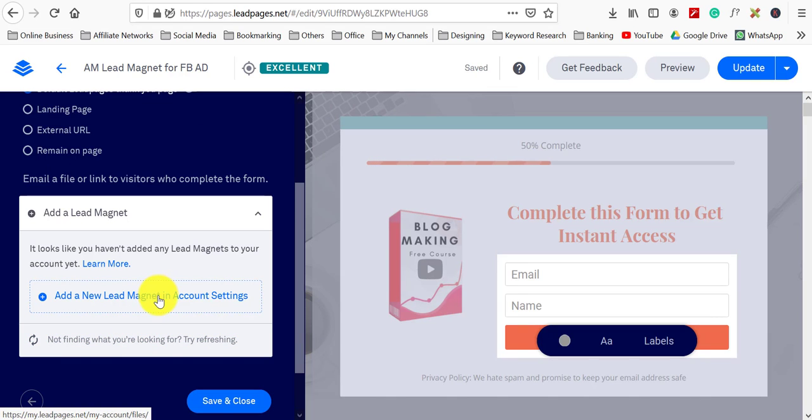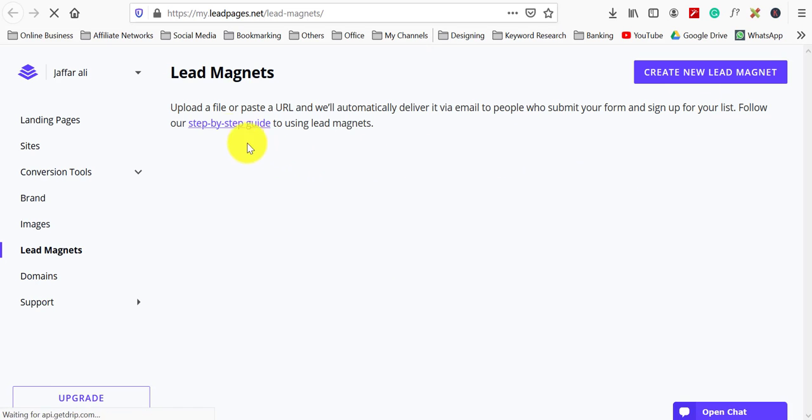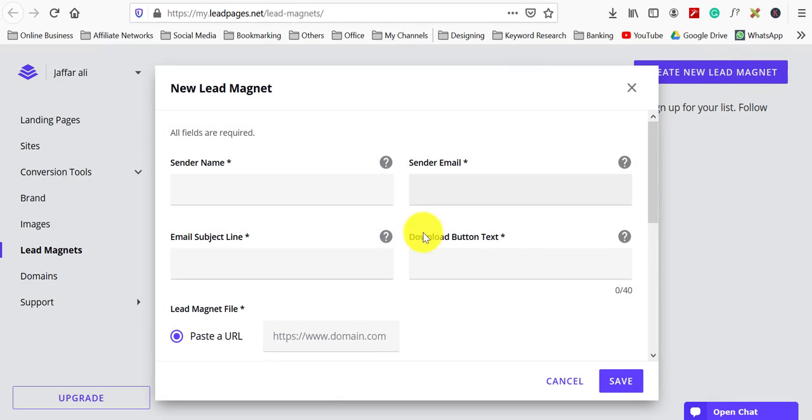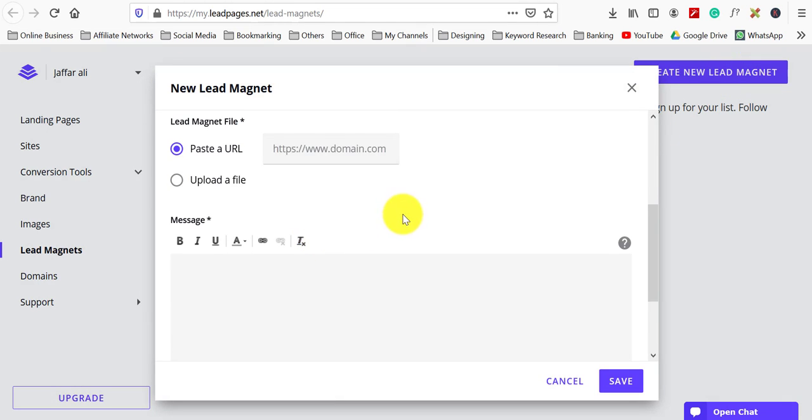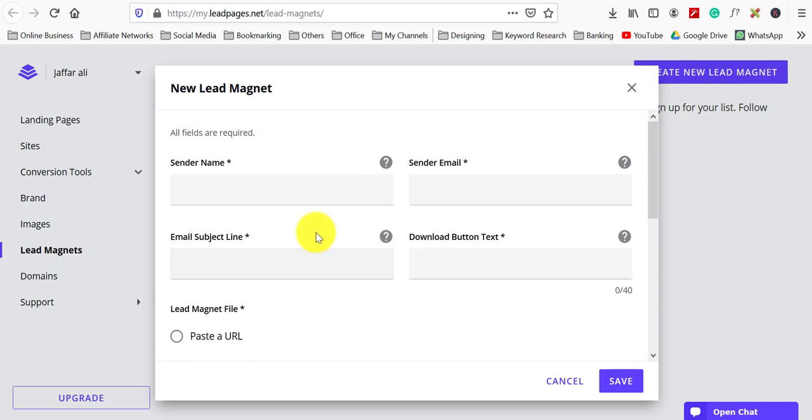Click on this and click on add a new lead magnet. You can click on create new lead magnet. Fill this form. The sender name is yours and your email ID. And the email subject line.